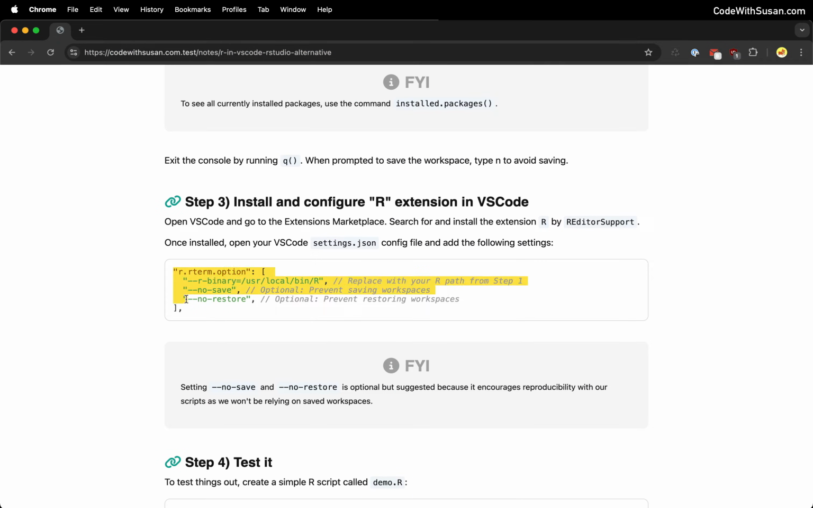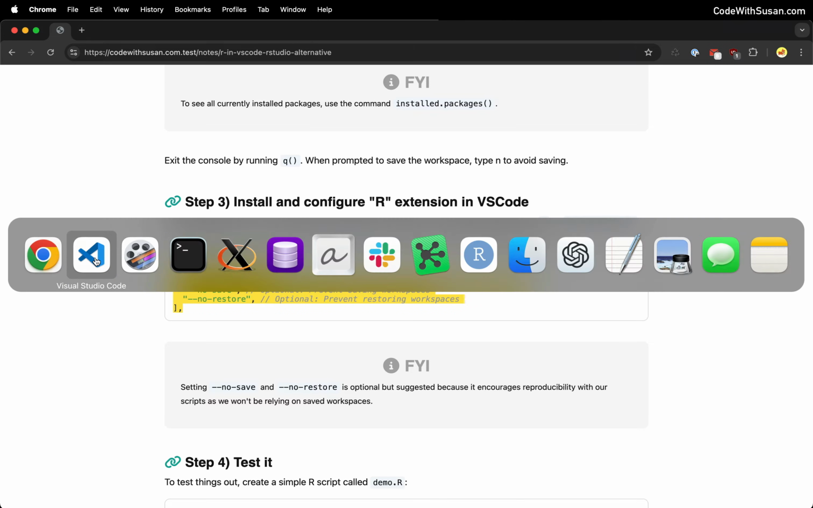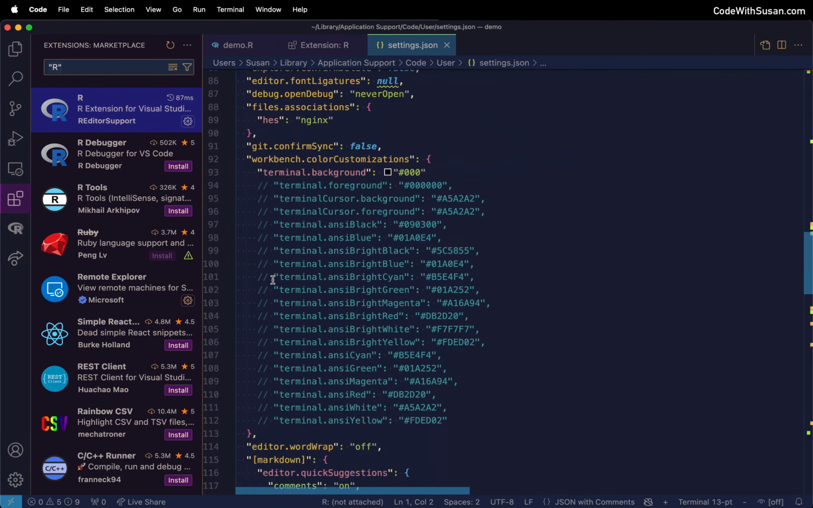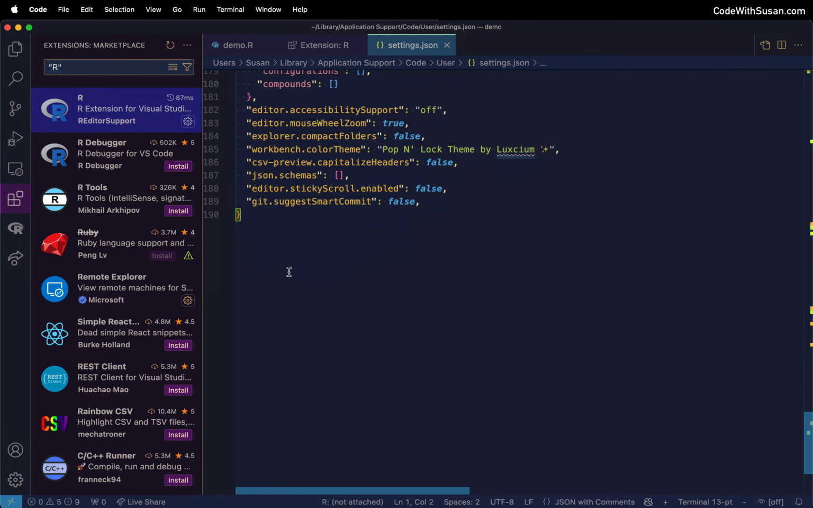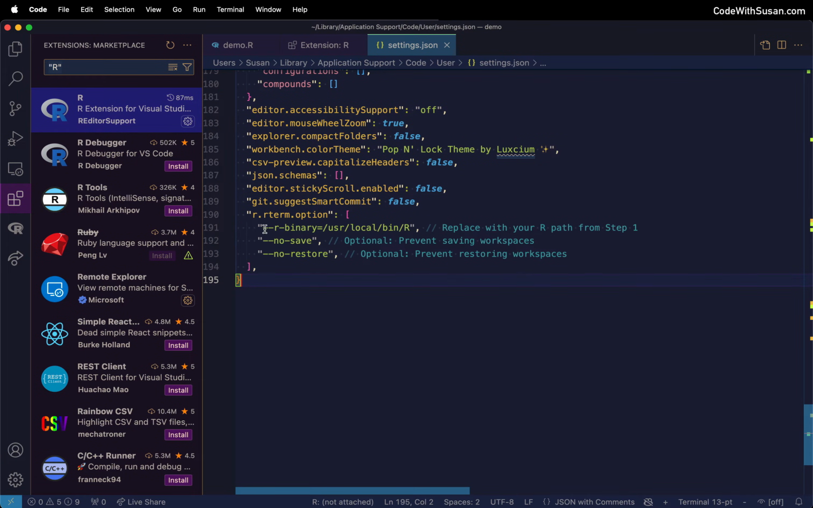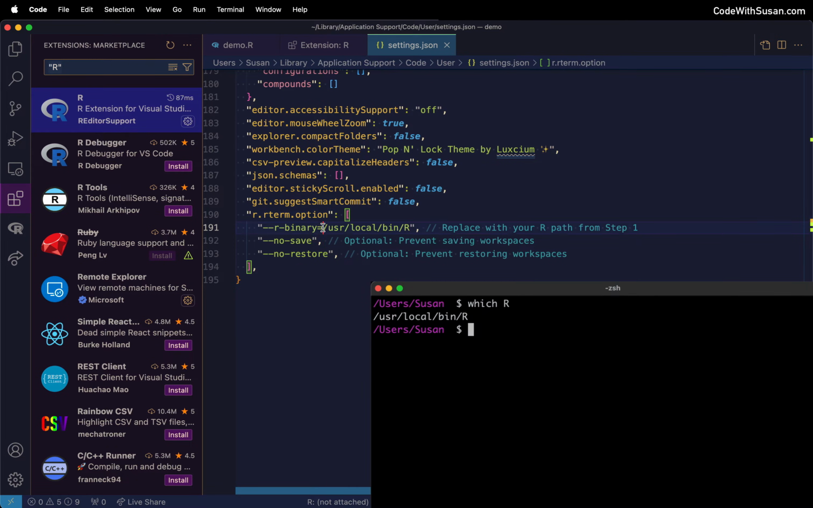These are the configurations I want to add to that settings.json file. So I'm going to grab those five lines and then go to the end of my settings.json file and paste them in. And the most important thing from these settings is the R binary flag. Here you want to set this to be the path where R is installed on your computer. So in my case, we saw in step one, I have it installed in my user local bin directory, and that's where it's going to find R.